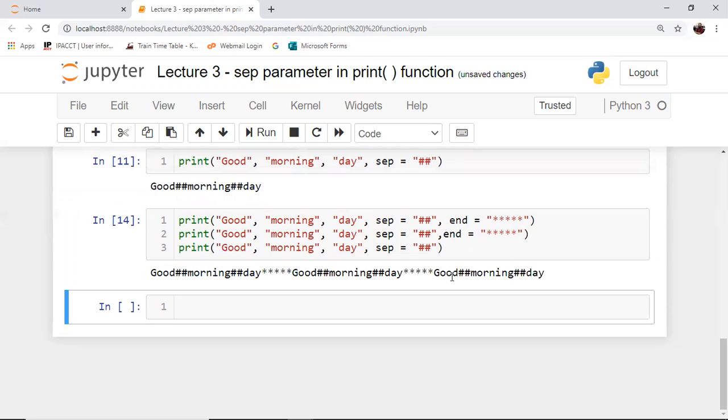So this shows that we can play around with the sep parameter as well as the end parameter, provided we have at least two print statements and at least two values to print in a single function. That is when the sep parameter and end parameter will come into play.